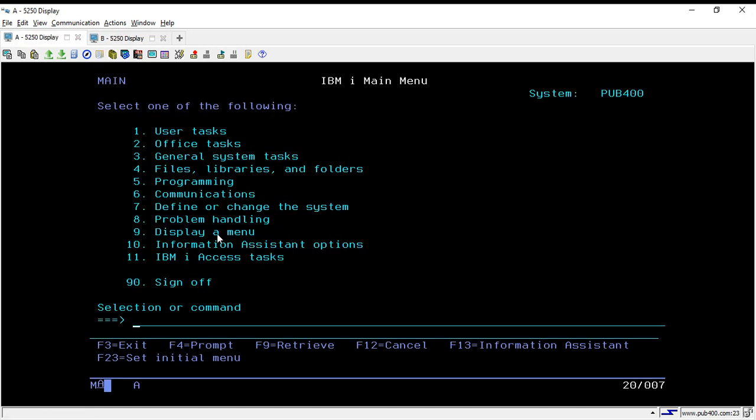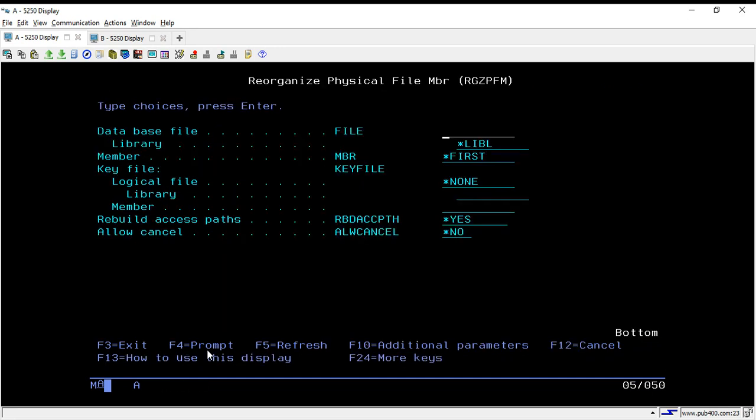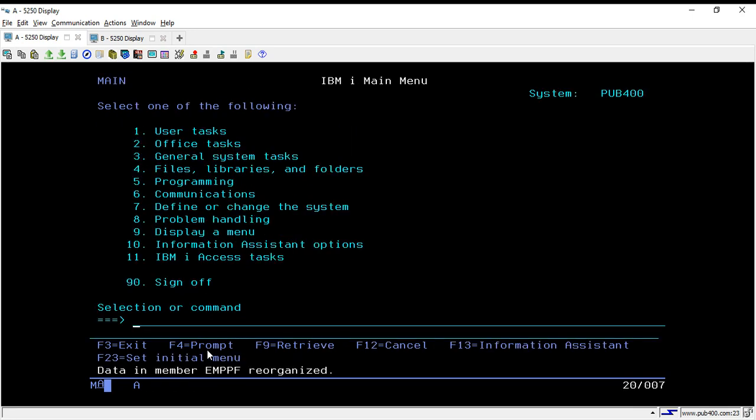For that I'm going to my session A, and here you have to hit the command RGZPFM, which is Reorganize Physical File Member. Now take F4, put your file name. My file name is emppf, my library name is Sharmit1, and hit enter. So it shows data in member emppf reorganized.